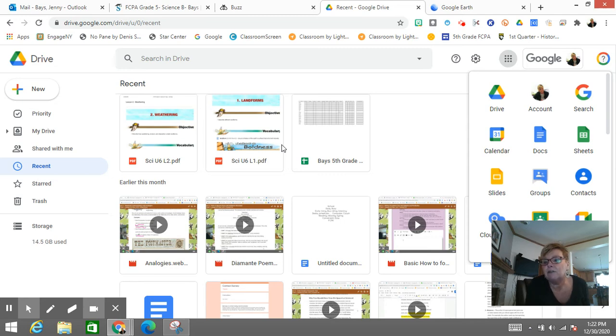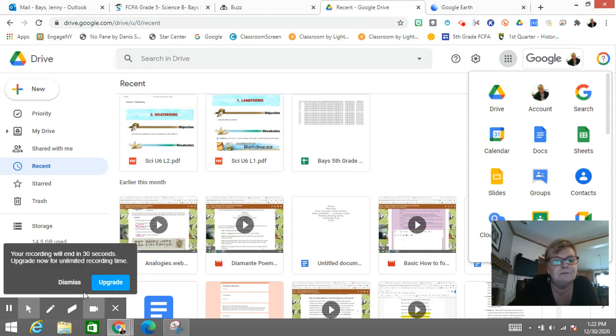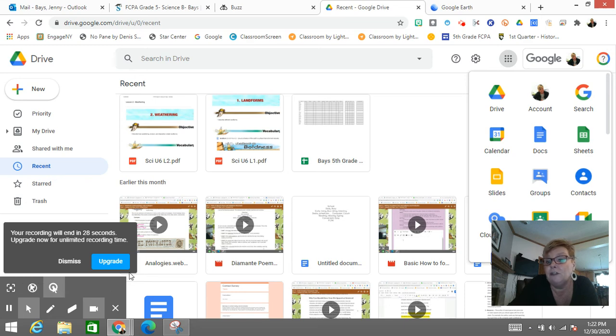But have fun exploring around with Google Earth. It's a really cool tool. And then when you're finished, just put the link to your science journal in the assignment.